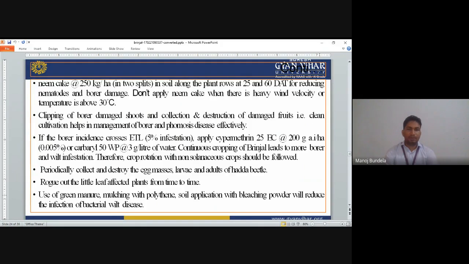The barrel we can apply for continuous cropping of brinjal leads to more borer and wilt infestation. Periodically collect and destroy the egg masses, larvae and adults of the Adda beetle. Rogue out the little leaf affected plants from time to time. Use of green manure, mulching with polythene, and soil application with bleaching powder will reduce the infection.